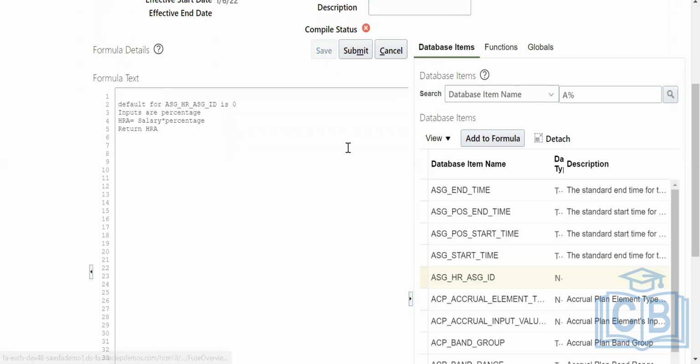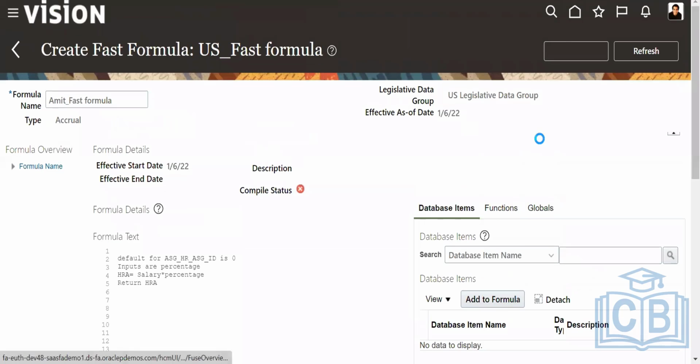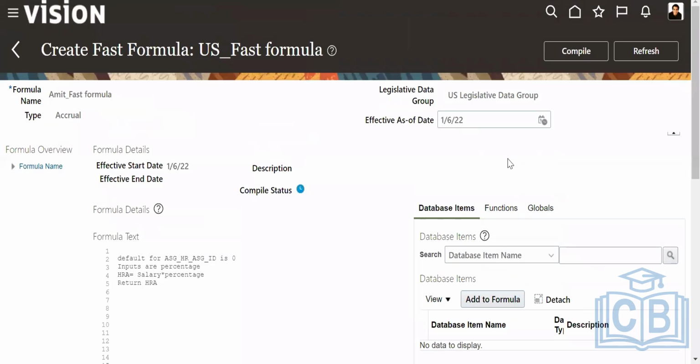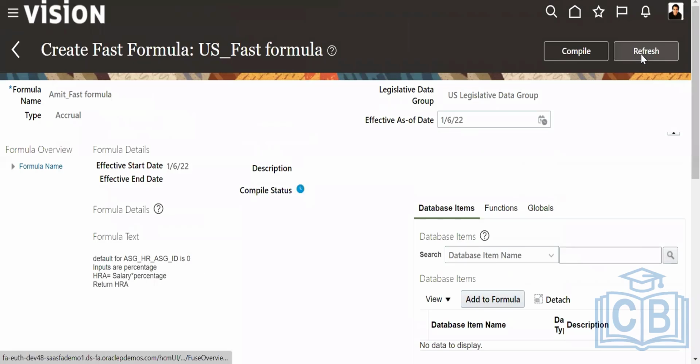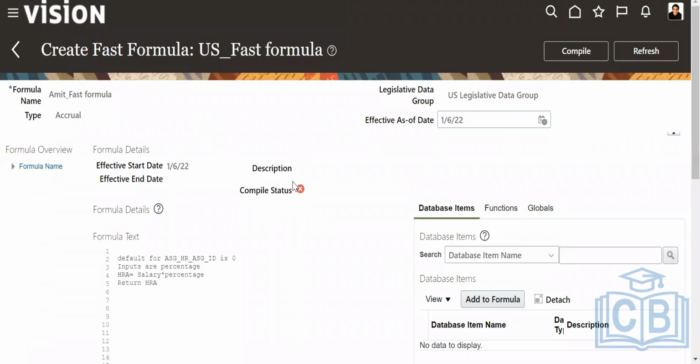Let's save this. Submit this. Now suppose I want to compile this. Save, submit, and then compile. Once the formula is compiled, then only the formula can be used. Otherwise, the formula cannot be used anywhere. Compilation should be in green. If it throws an error, that means your formula is wrong, invalid.